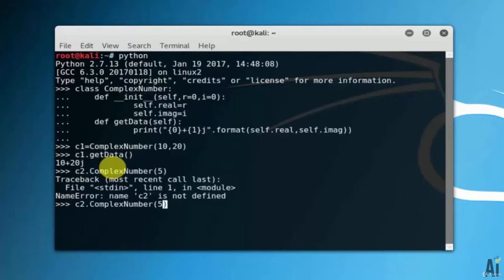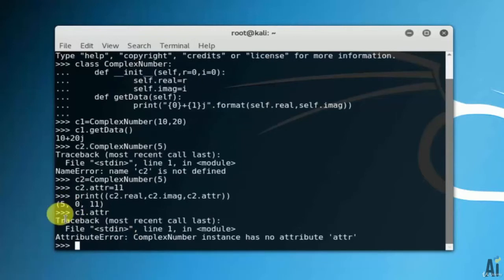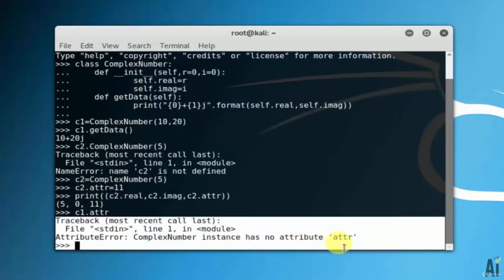Create another complex number object and create a new attribute attr. You can see that I am assigning the value for the C2 object. I am printing the values here, the real and imaginary values, and also the added attribute's value of 8. But the C1 object doesn't have the attribute attr, so it displays an error.